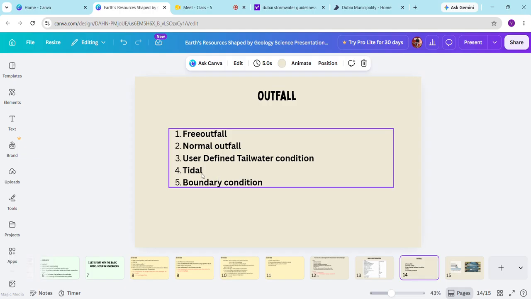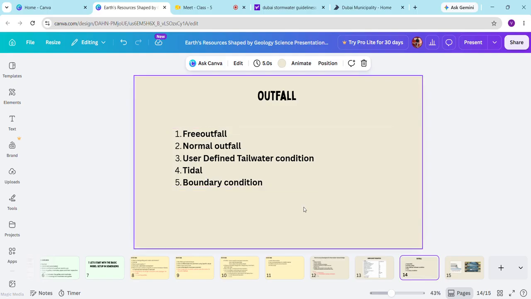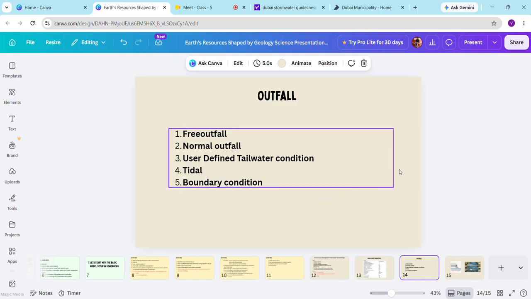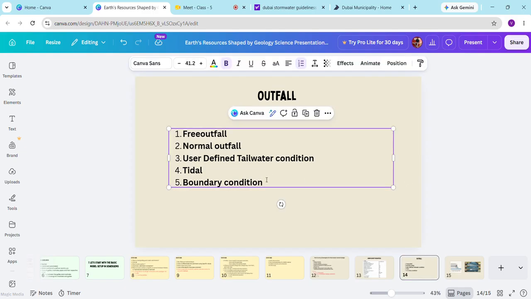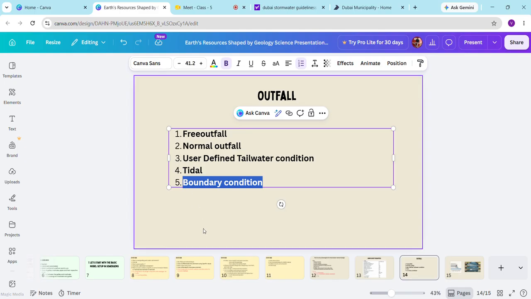Then the tidal outfall is used if you are connecting the outfall pipe to an ocean or beach kind of thing, where there will be some backflow. So based on the tidal outfall we need to fix that value. Then the boundary condition is mainly used to connect to structures like ponds, tanks, soakaways. So whatever flow comes out from the outfall will be directly connected to the tank.